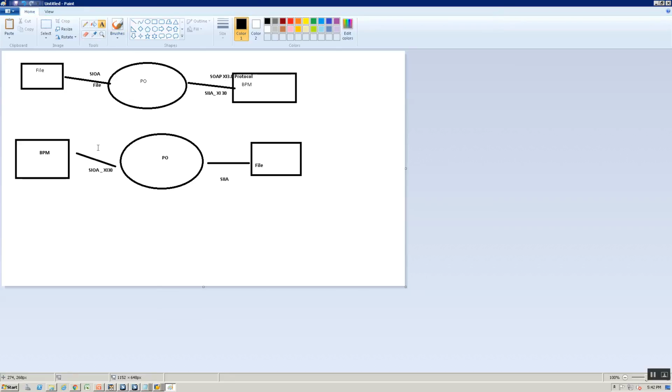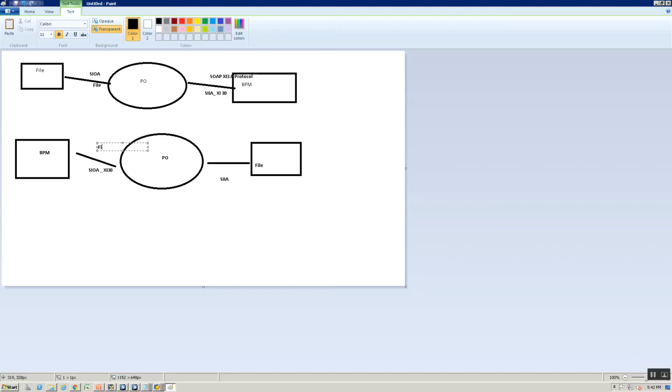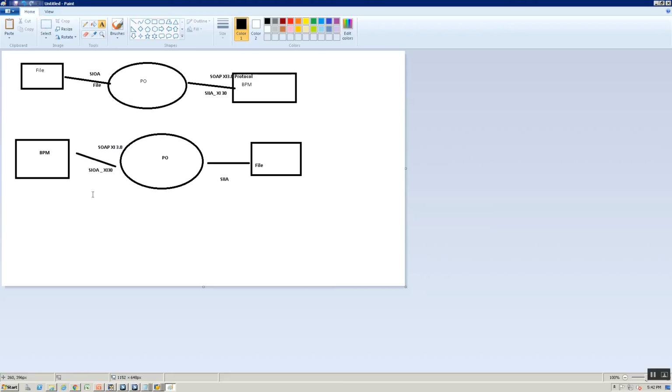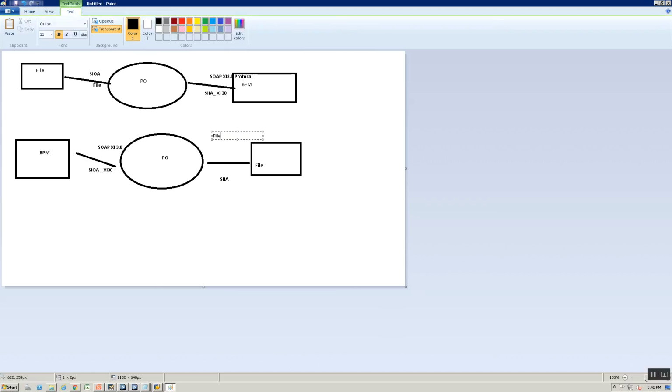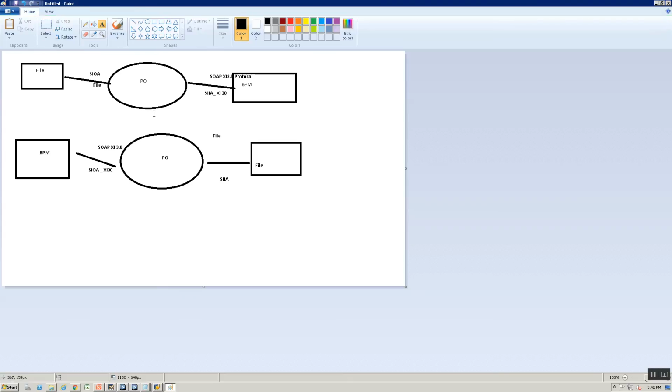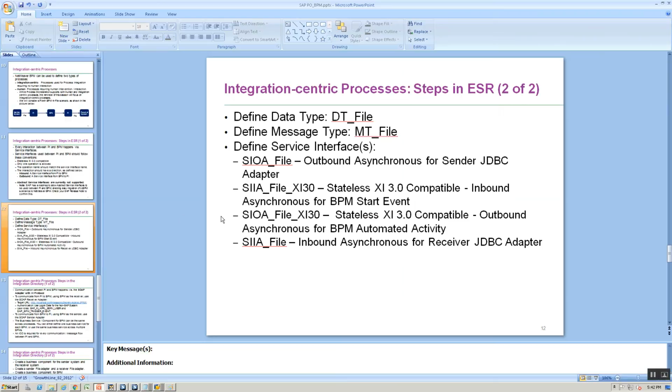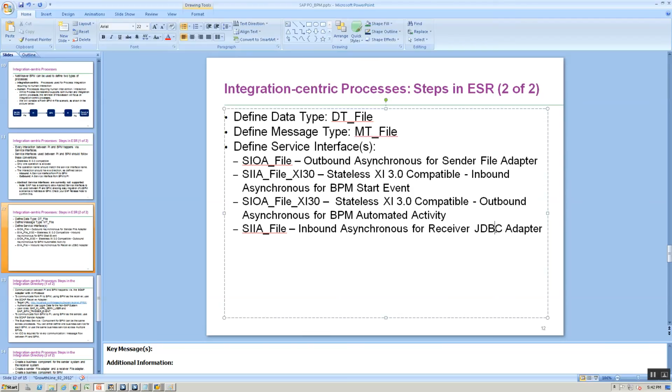Same way you come here, this adapter is going to be again a SOAP adapter with XI 3.0 protocol. So BPMs are always going to be using SOAP adapters, and here it's going to be again, as always, a file adapter. Alright, so the interaction between PO and BPMs happens with SOAP adapter with XI 3.0 protocol. So we're going to define a data type, we're going to define a message type, and we're going to define 4 service interfaces.